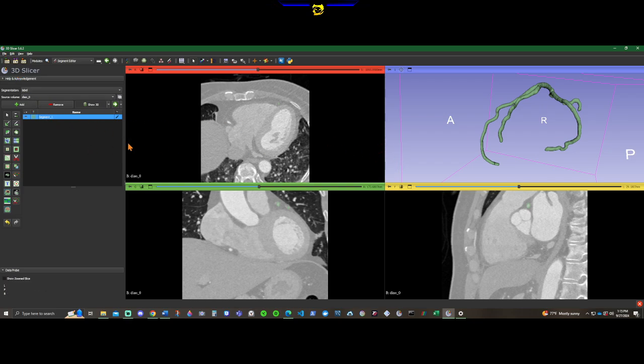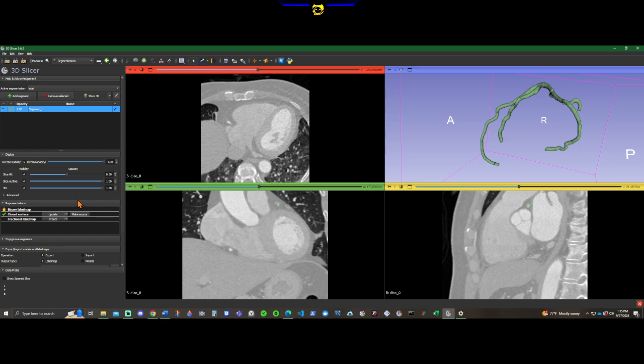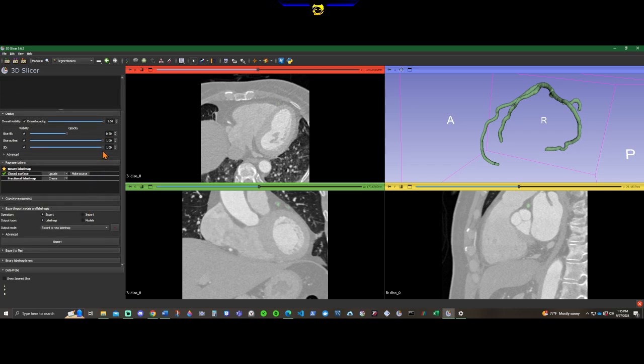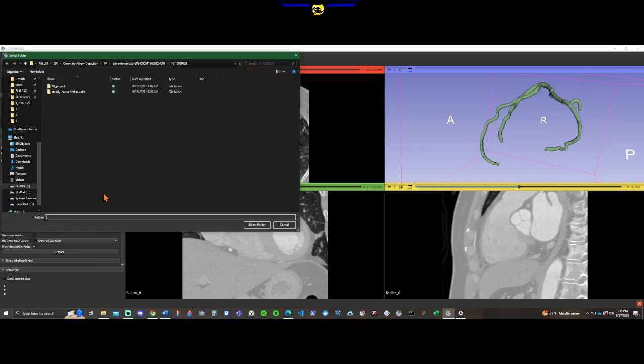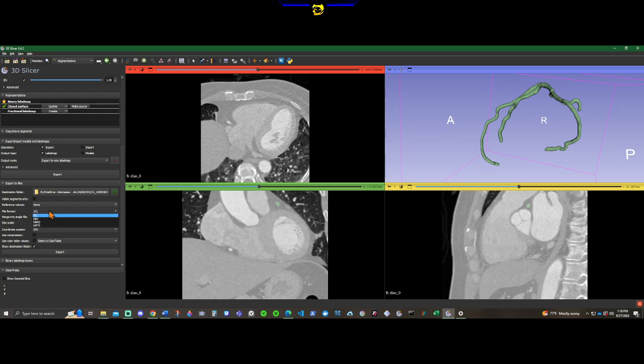So let's go on and export this by clicking this button. And if you're working in segmentation, just a quick little thing is you can change the opacity, but that's irrelevant. Let's go ahead and export this as an STL. So this is my number 11. So I'm going to put it inside this folder. I'm going to save them as STL and just click export.